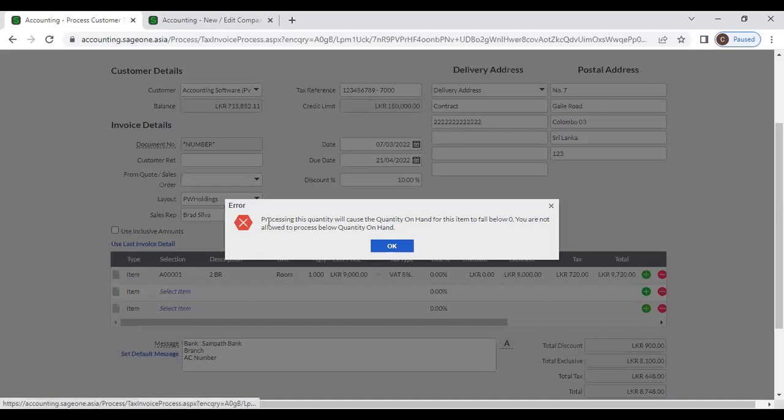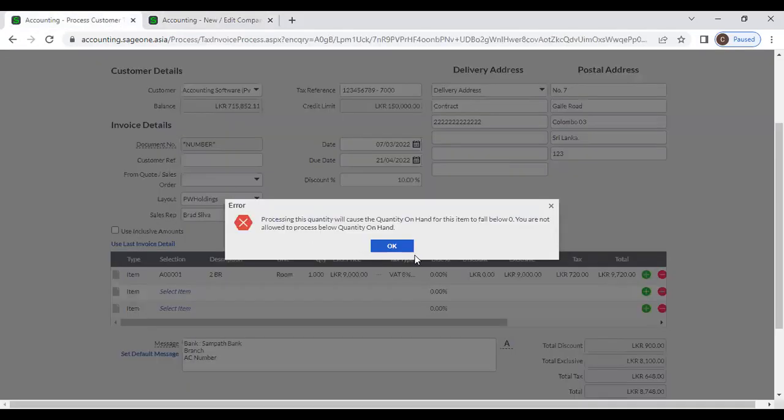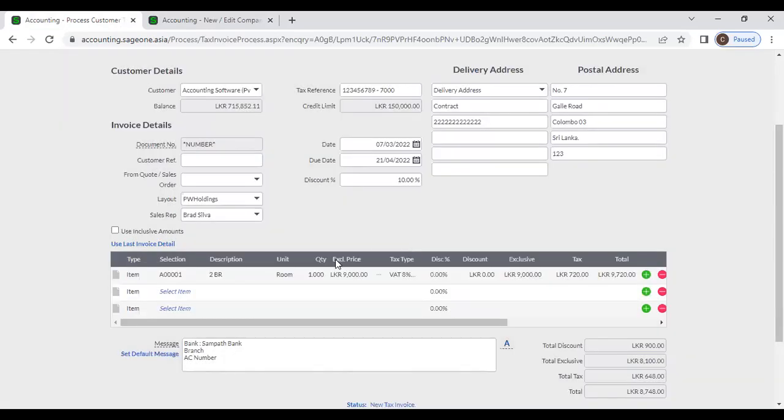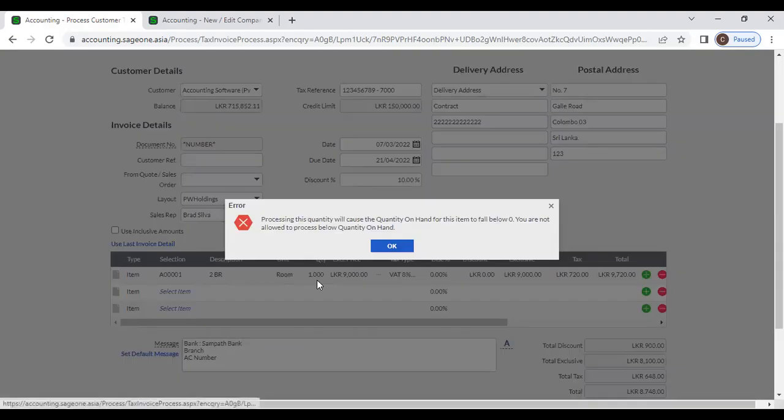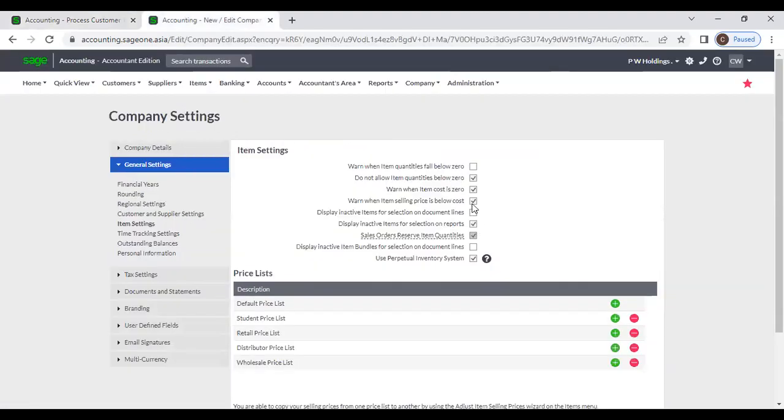Now you can see processing this quantity will cause the quantity on hand for this item to fall below 0. You are not allowed to process below quantity on hand. The previous transaction was only a warning. Now, if you select do not allow, the system will not allow you to process this transaction. Again, this quantity resets to 1. Okay, we'll change again to 15. Again, it will change to 1. Like that, the system will not allow you to process this transaction.